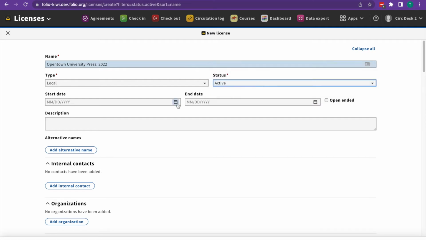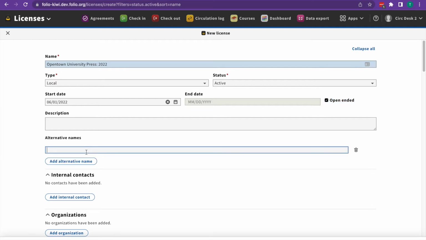Next we'll select the start date, and we can either set an end date or make it open-ended. We can add a description if necessary. Next, we'll add an alternative name. This can be useful because any value entered as an alternative name is searchable in the Licenses app.